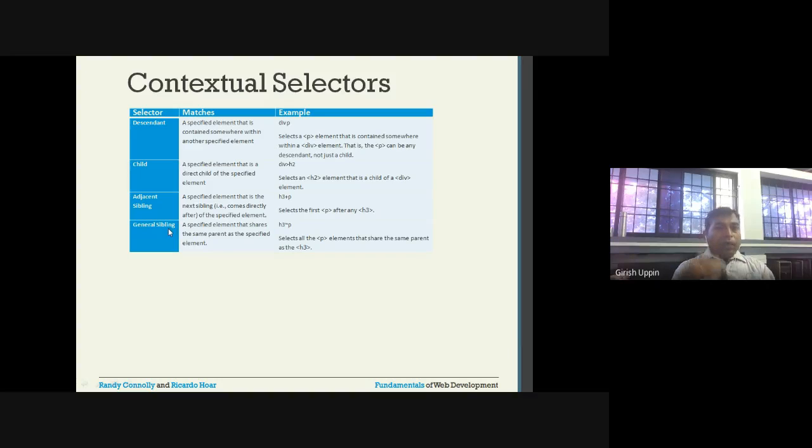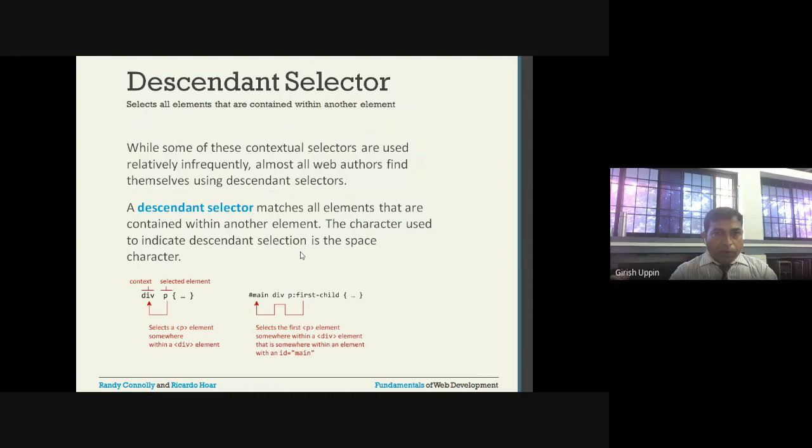General sibling means it can be anywhere, as long as it is a child of the same parent, it will apply the style. A specified element that shares the same parent as a specified element. H3 tilde P. What is the meaning of H3 tilde P? It means H3 and P are children of the same parent, and first we will have H3, and after that it can be at any level. If we have P, then it will apply that style. It selects all the P elements that share the same parent as the H3. We will see the example, then we'll come to know how it is.